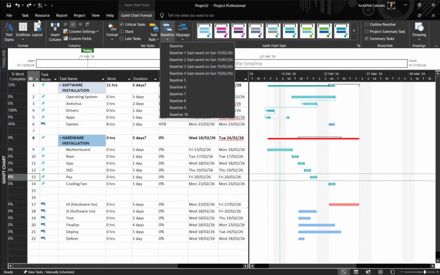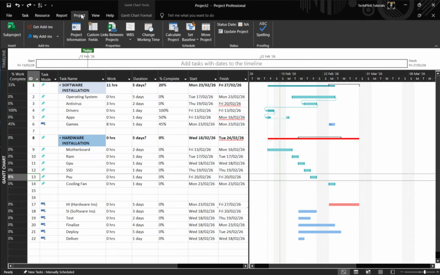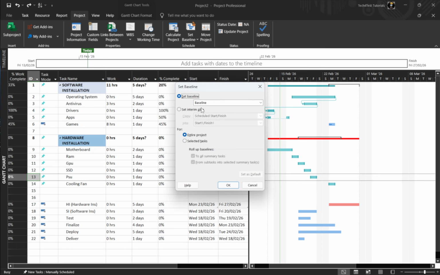Go to Project, then Set Baseline, and save the baseline for the entire project or for selected tasks, depending on what you want to compare. Do this before you think about printing, so there's something for Project to display.